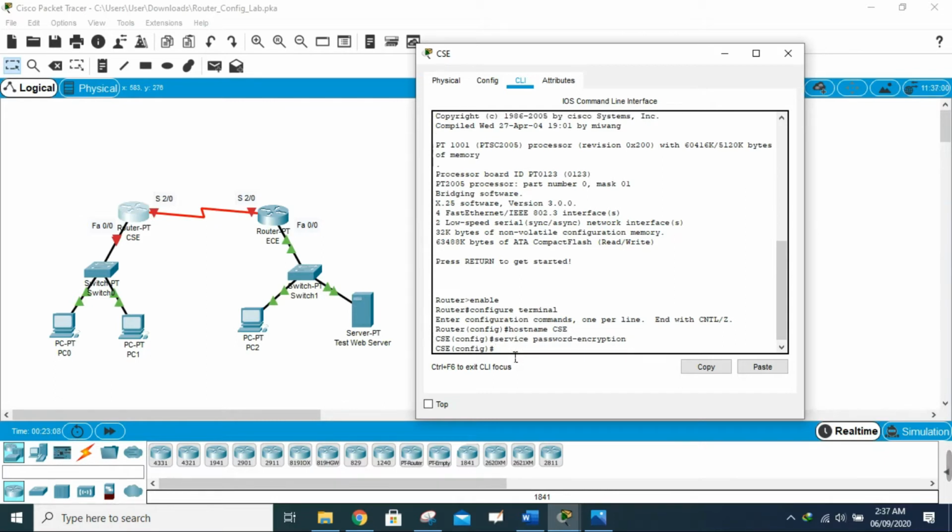It is important to mention that you will not see any kind of change right here when you write this command, but actually this command is working in the background. You will not see any kind of change in your interface window. Now I have to set up the password. The password I want to set up is class, but to set up the password I need to write enable.